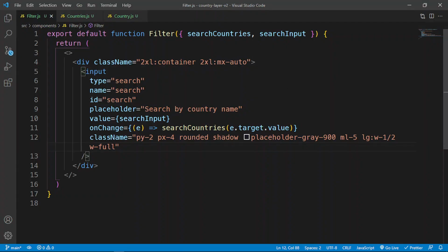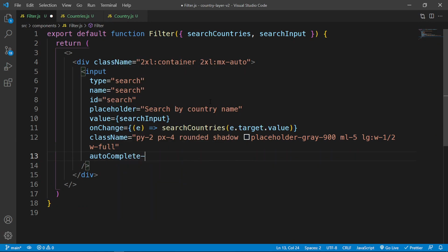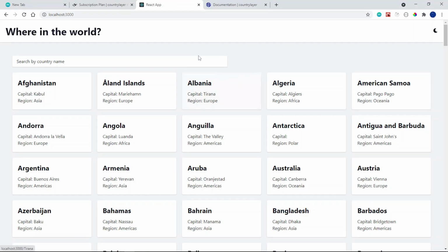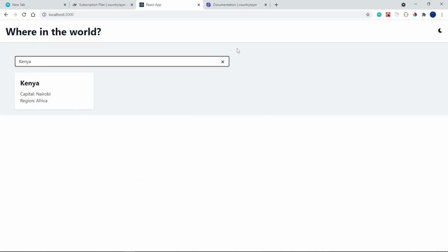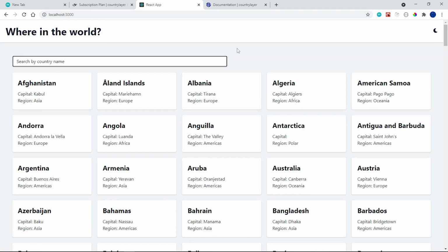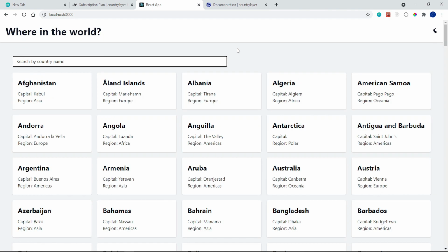Let me add another attribute to this called autocomplete. Set this to off because sometimes it annoys me. Okay, so let's try and search this. So let's say Kenya. There we go. So our filter is working. Kenya is working correctly. We can look for Zambia. There we go. We can look for Zimbabwe. We can look for Senegal. So our search input is working correctly.